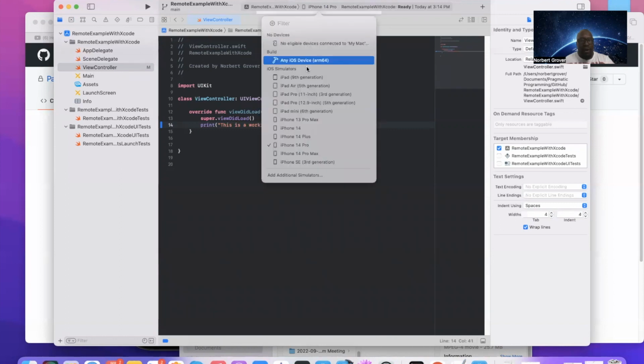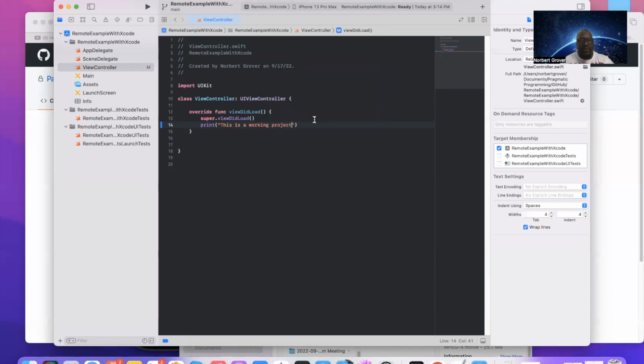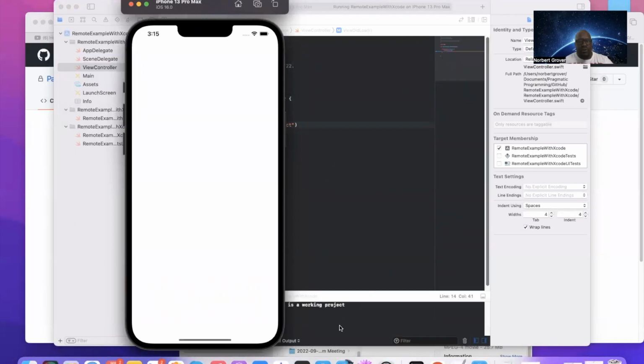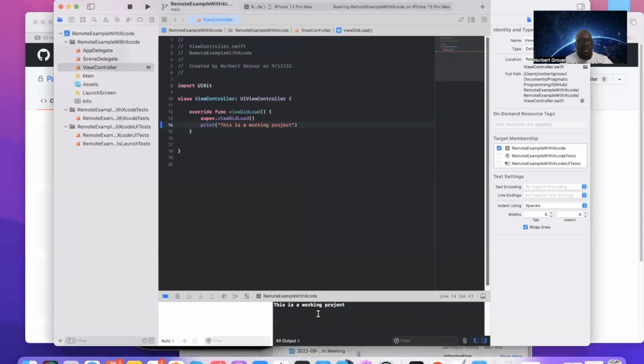Now I want my device to be iPhone 13 Pro Max, and I'm gonna go ahead and do a build. It might take a while. It takes a while for it to do the initial build, but there it is right there. This is working. So now I've made a change, as you can see right here.